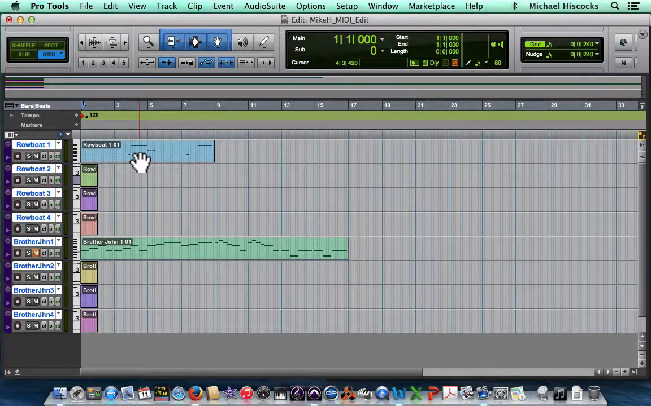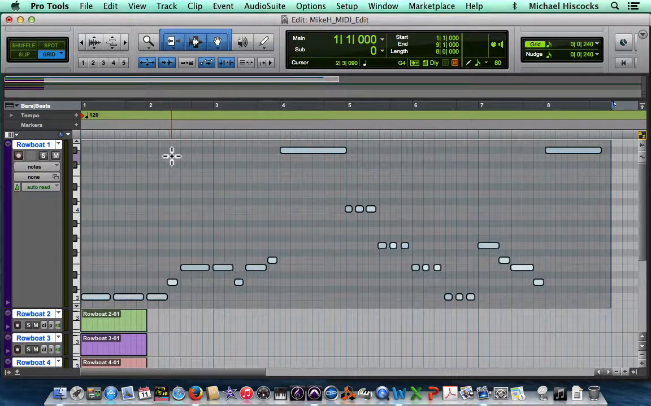What I'm going to do is click on this clip and hit the E key on the computer keyboard to zoom in so that we can see the notes as it plays. Here we go. Let's listen just to Row, Row, Row Your Boat now.